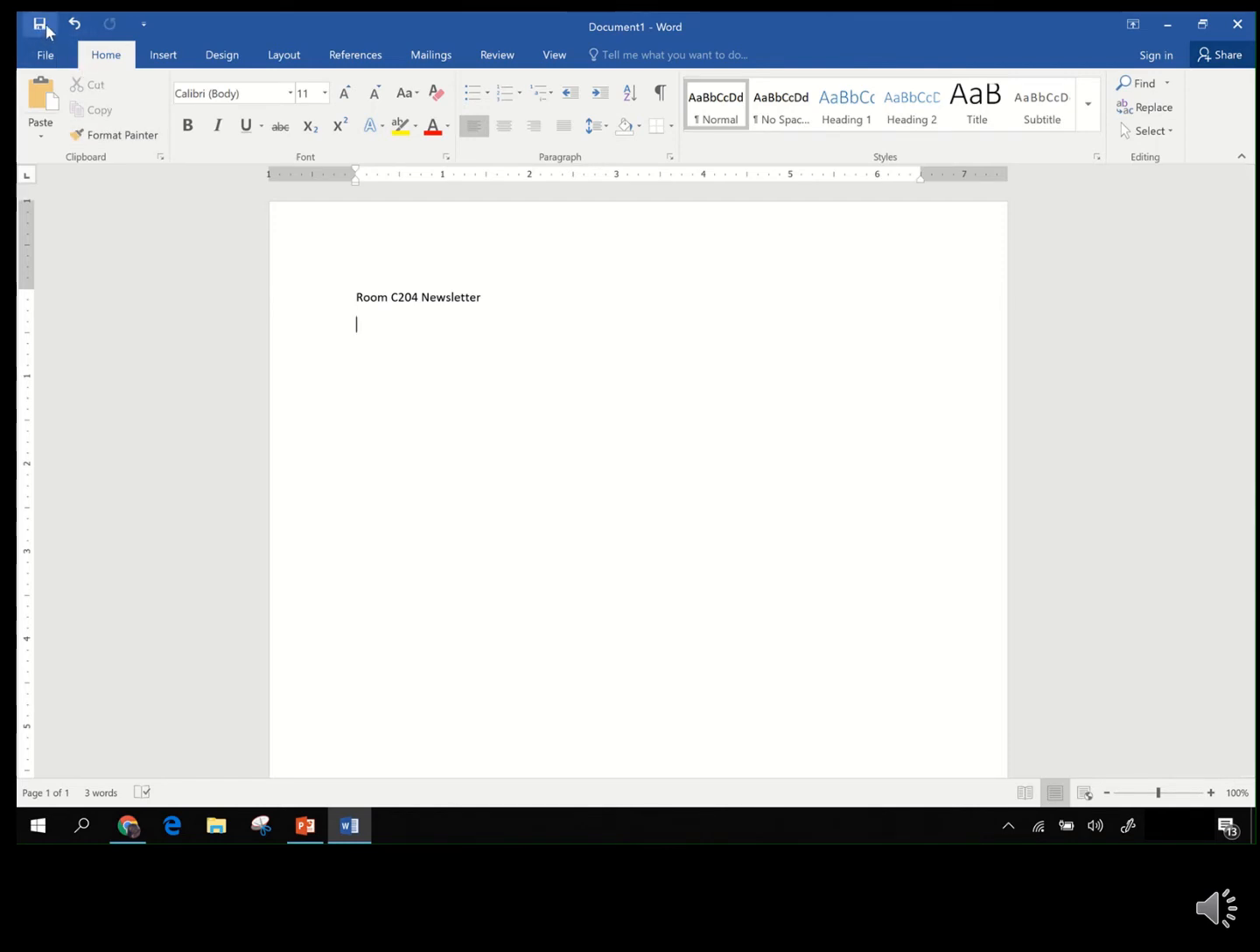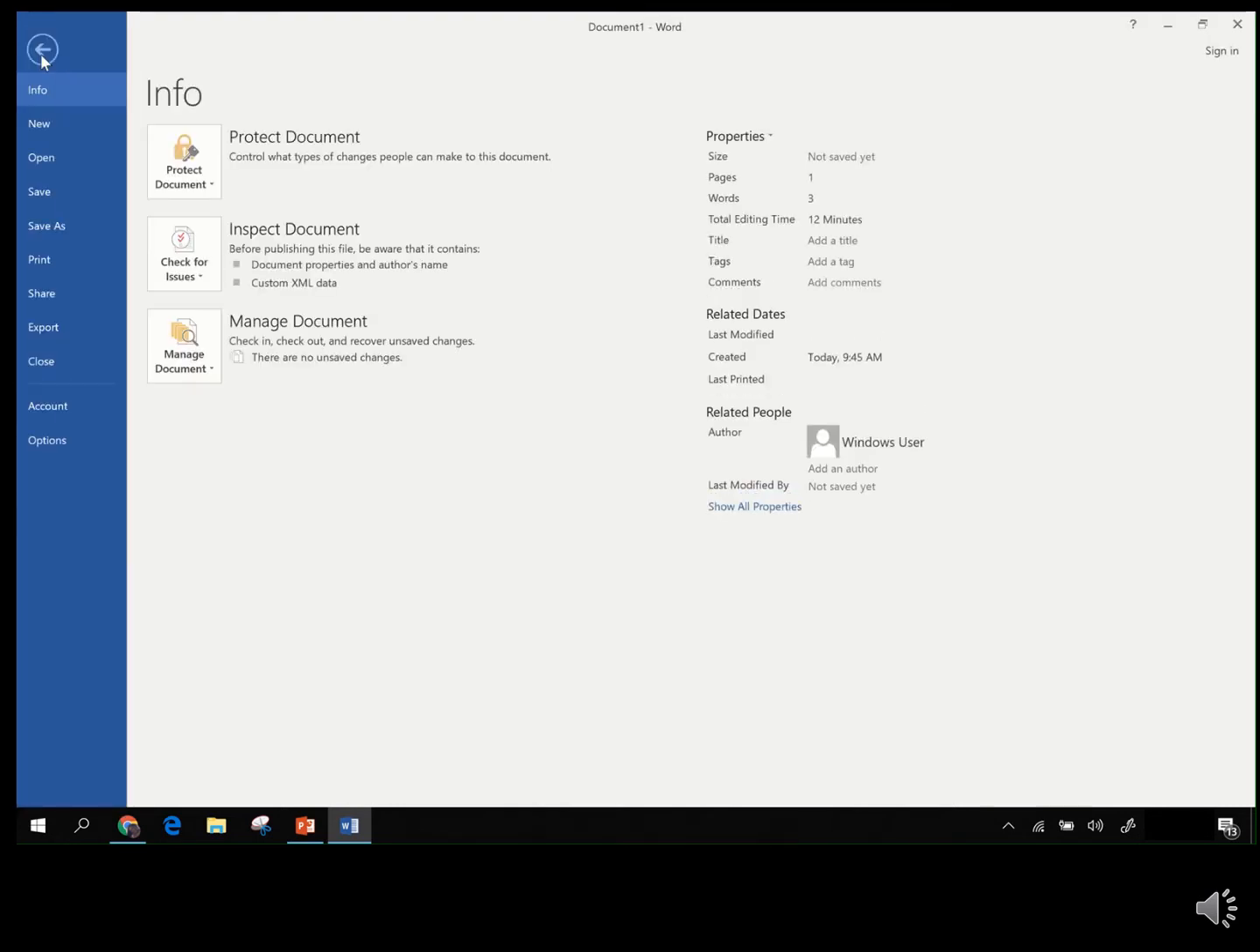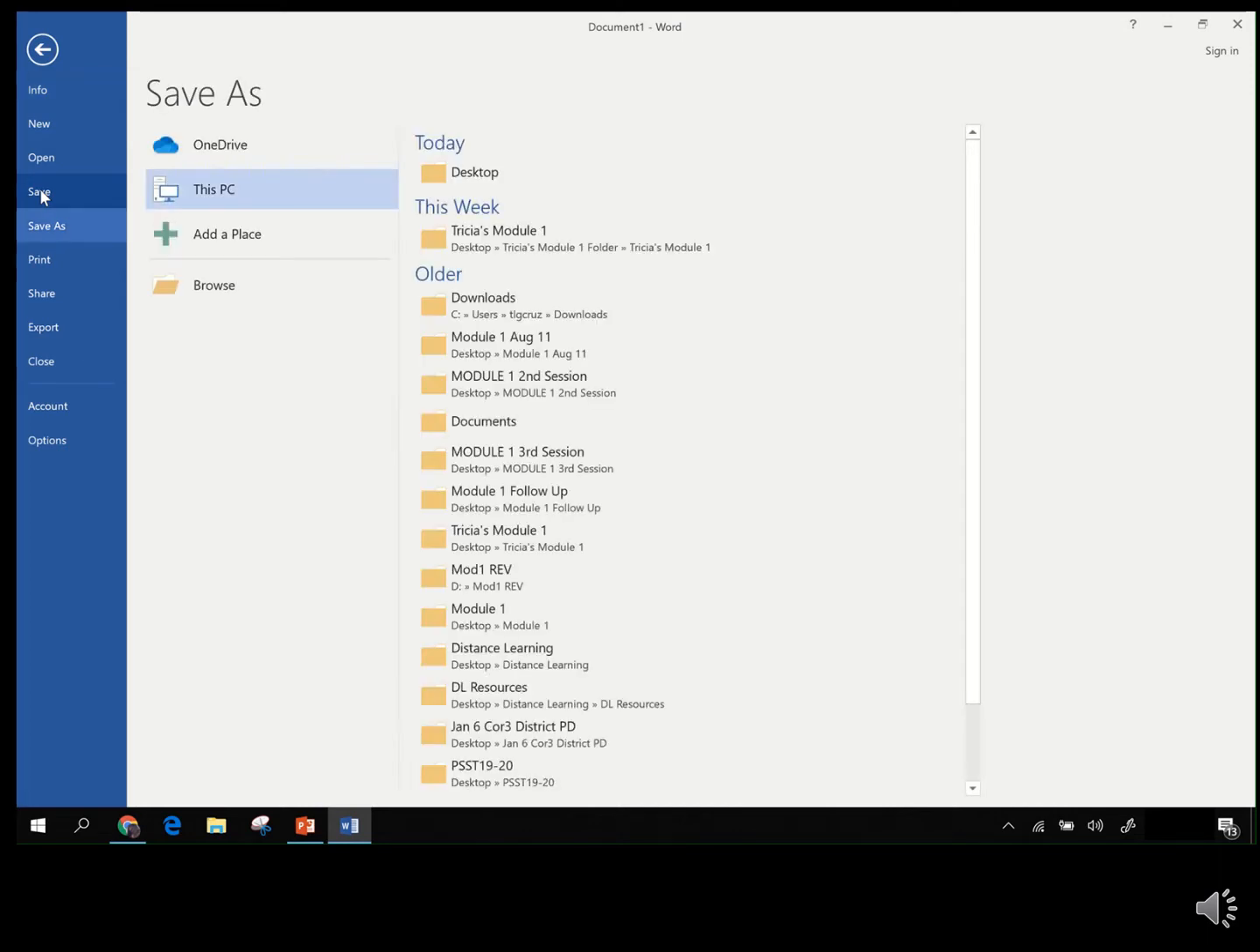One way of saving is by clicking on that save icon, or I could click on File. I'm going to click on File, and it's going to take me to this other screen. This is the first time I'm saving this document, so I'm actually also naming it. I'm going to click Save. Because it's my first time, it'll automatically bring me to the Save As options. From here, I need to decide where I would like to save it.